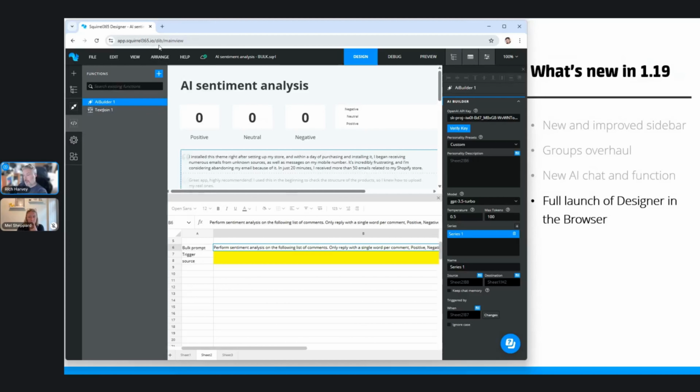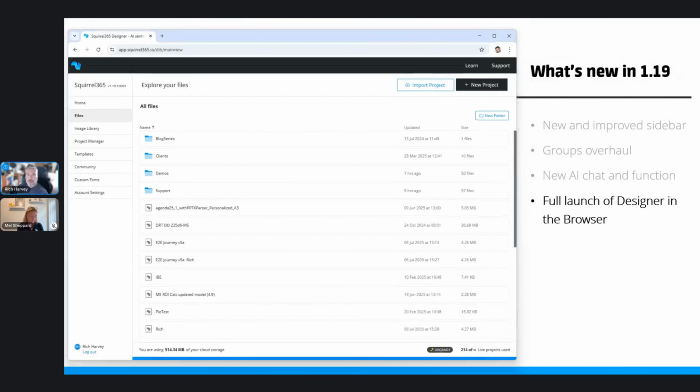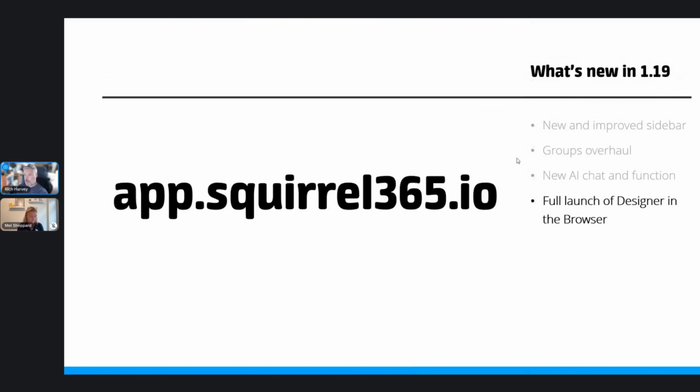It's all using app.squirrel365.io, so your existing logins will work. You can go in there. If in 1.18 you've been saving your Squirrel files into the cloud, they'll be available from your file manager here as well. But in 1.19, Designer in the browser has come out of that soft release. It's now a full launch, available to everyone to use going forwards.